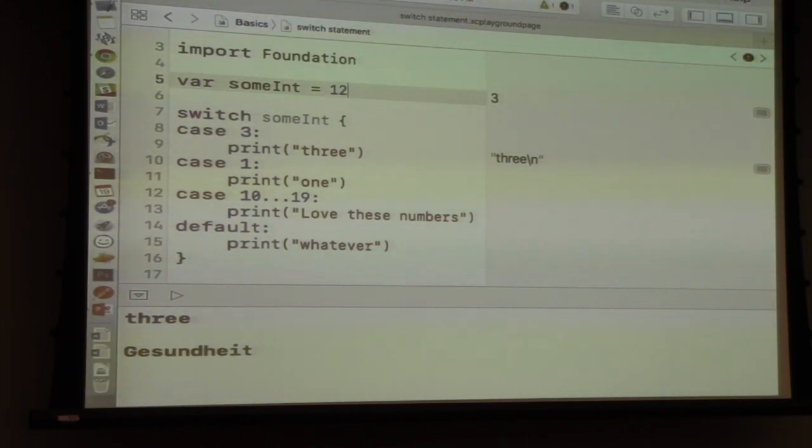Okay, and then if I do a 12, it'll fall into this range of 10 to 19 inclusive. Notice there's these three dots as opposed to dot, dot, less than. And then if I didn't have anything that matched, it would just do the default and say whatever.